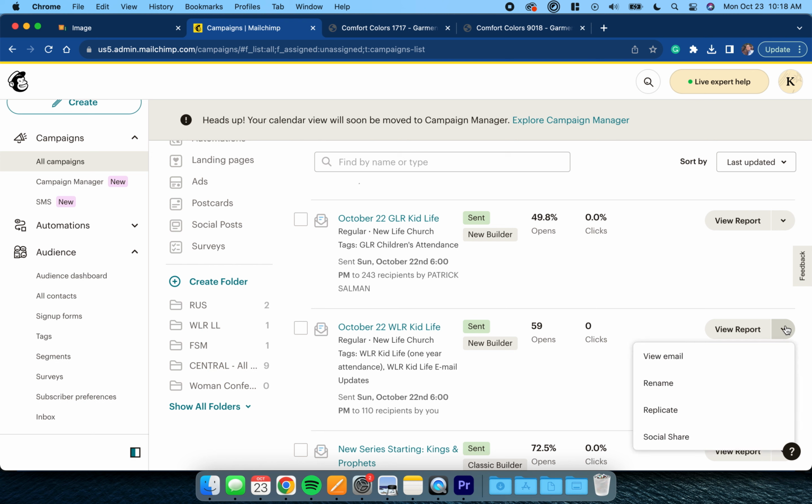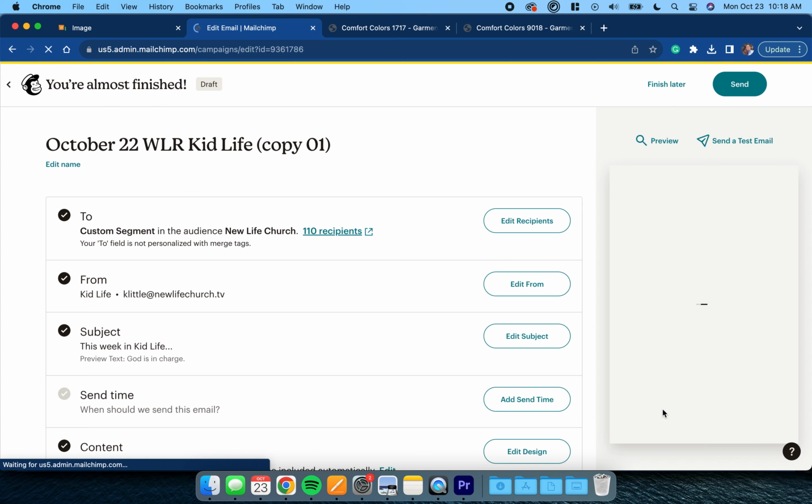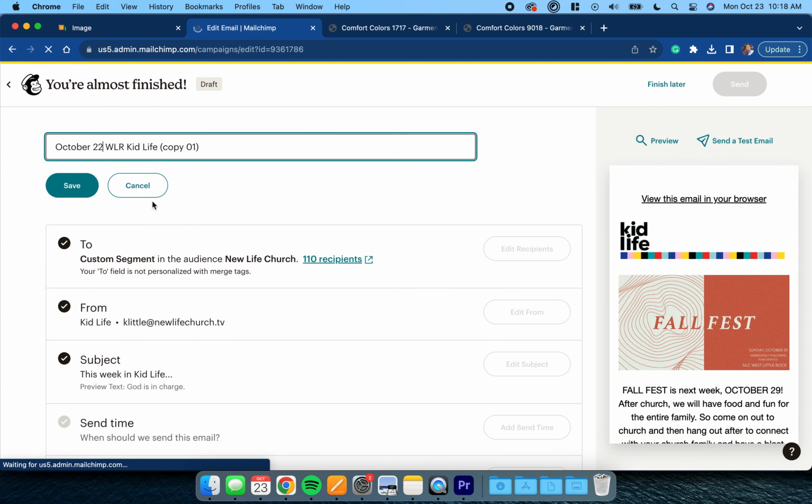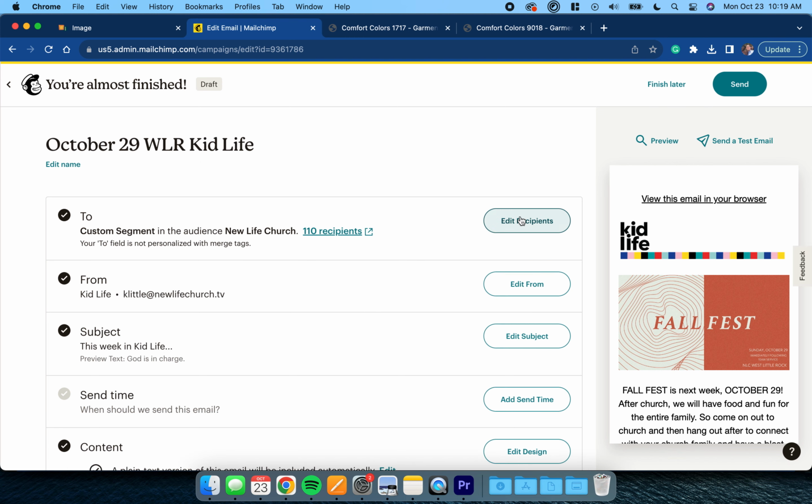And then I'm just going to click this arrow here, and I'm going to click Replicate. And so what it's going to do is it now pulls me into kind of the information section. And so I'm going to go ahead and change this. Get rid of that copy. And you're going to change this to your campus. Click, okay, save. Now once you do this, you can go ahead and replicate yours, or you can just go ahead and replicate mine.